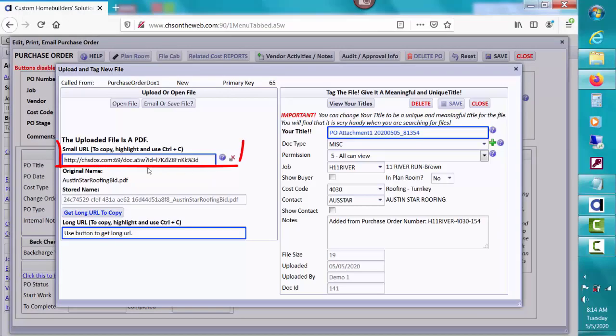The small URL gets set for you, and that is something that you can copy. I'm going to go ahead and do Control C, hold down my Control key and press the letter C, because I know I want to put this bid actually in the body of the PO. And I'll show you that.